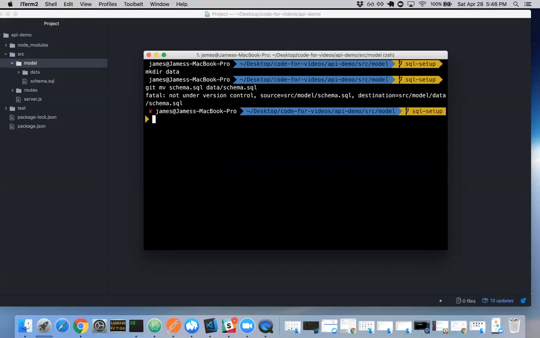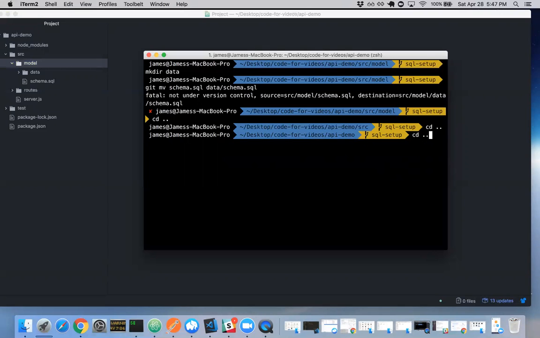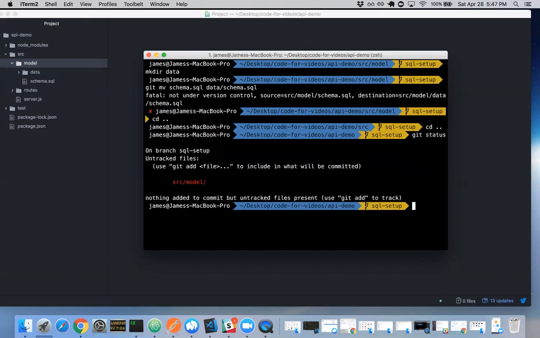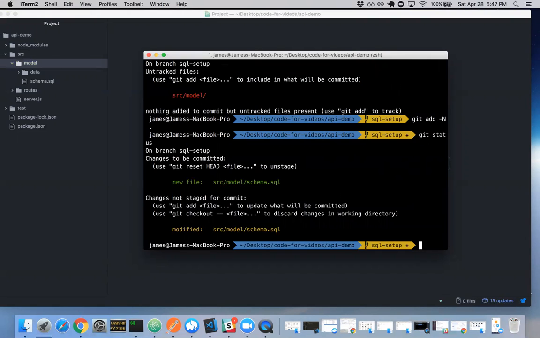So first of all, I'm just going to back out to the main directory. All right, I'm in the main directory. I'm going to do git status, and you'll see that there's some untracked files in there. So let's track them, and the way that we do that is git add -N all. So now if I do git status again, it's there, and it's being tracked.